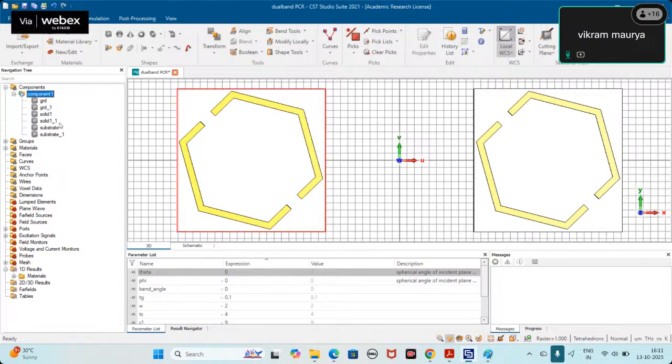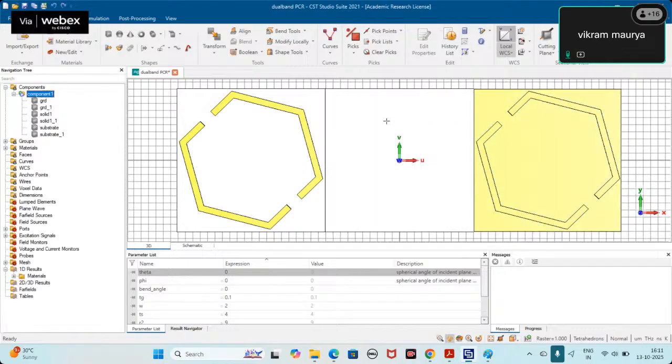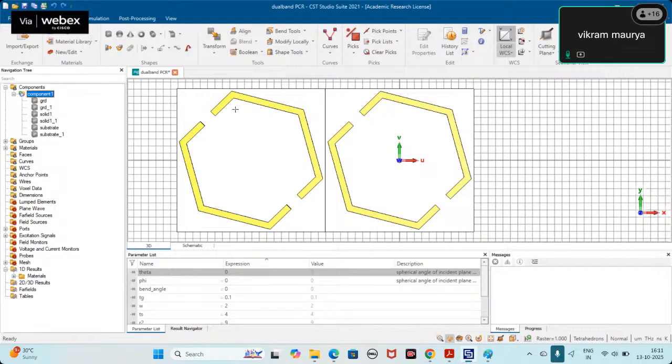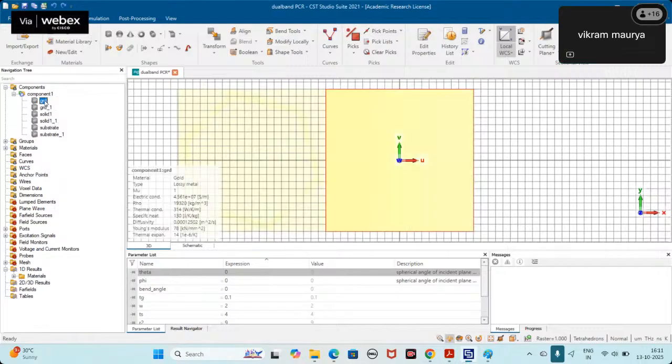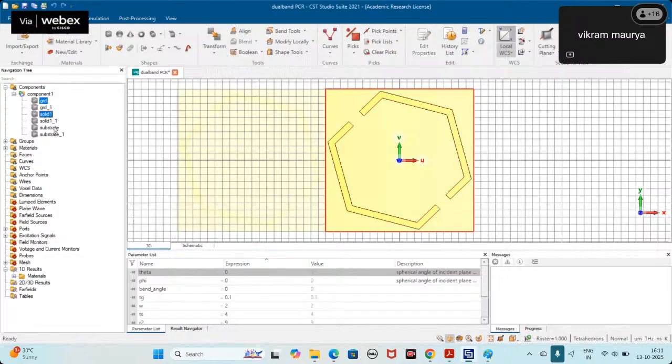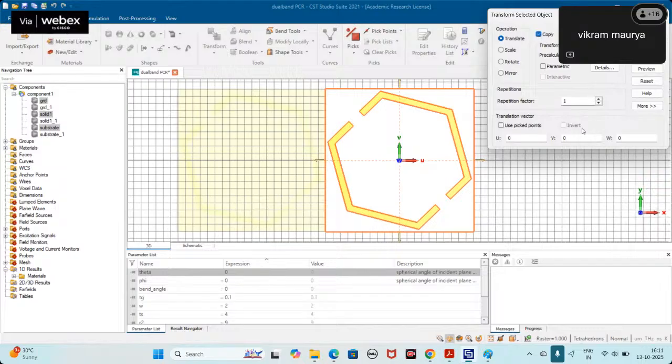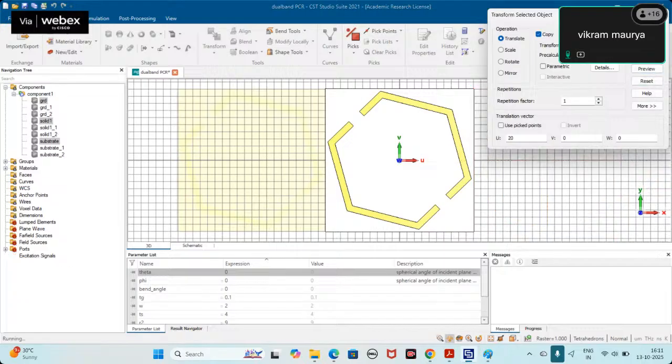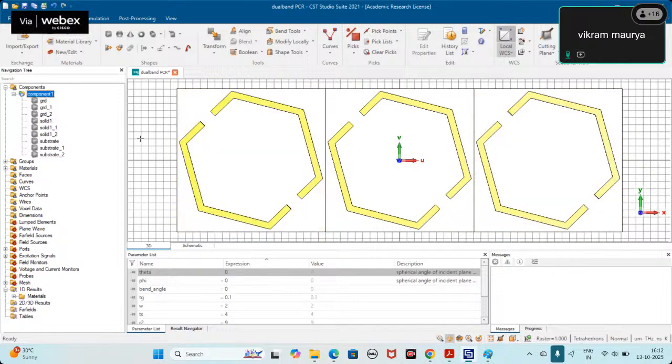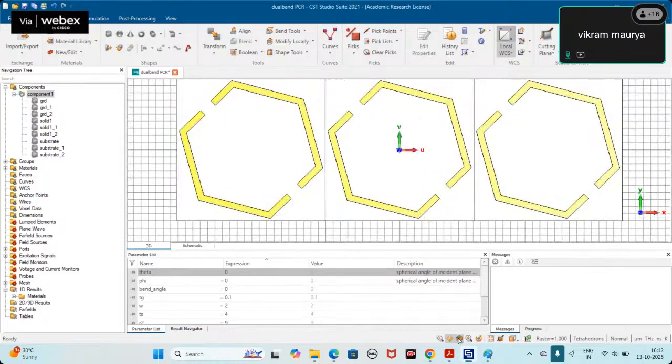Sorry, I'm not creating a copy of this structure. Just make a copy and then translate your structure in the x-axis. Then press OK. Okay, this 3x3 array structure is there.